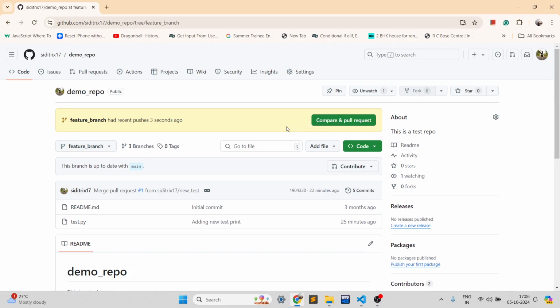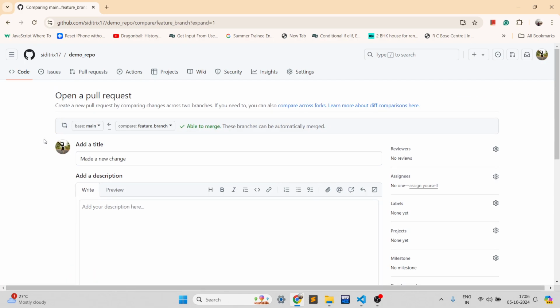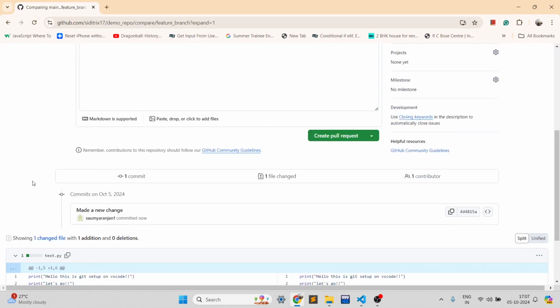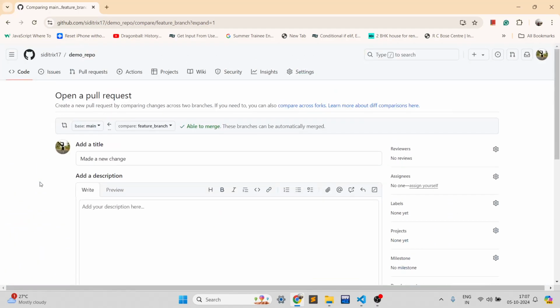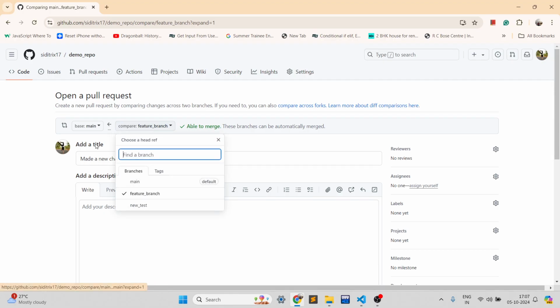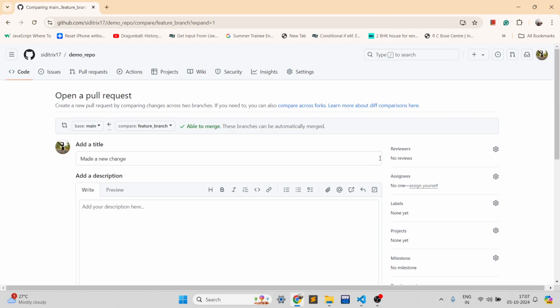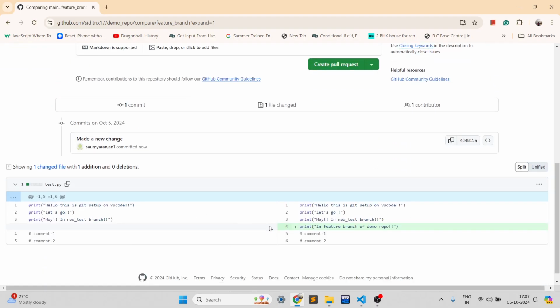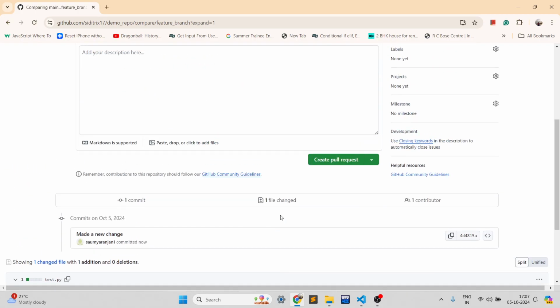And now we will raise a pull request from feature branch to main branch. And here's this option, compare and pull request. So just click on this. Yeah, the open a pull request tab opens, and it is already doing most of the work for you. It is showing you are currently raising a pull request from feature branch to the main branch. And these are the changes. We just changed a print statement line, so it's showing just one line of change.